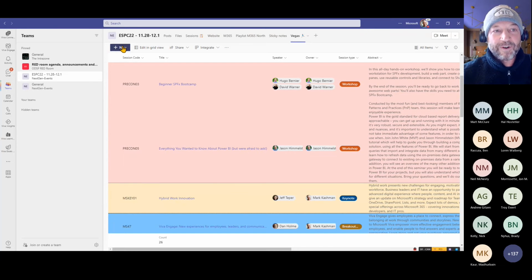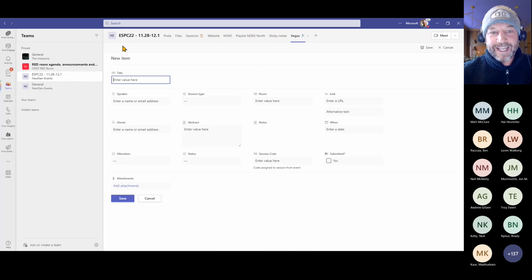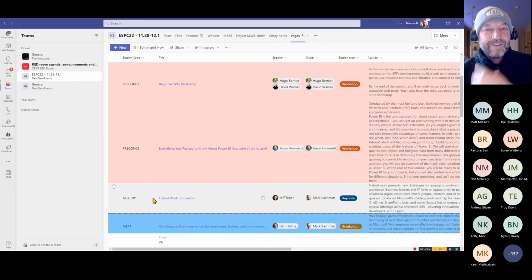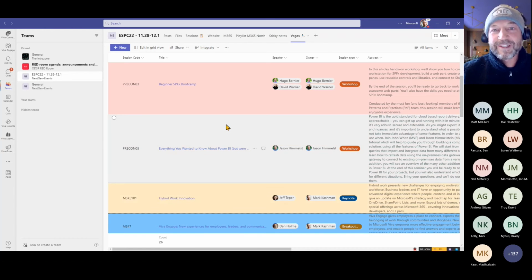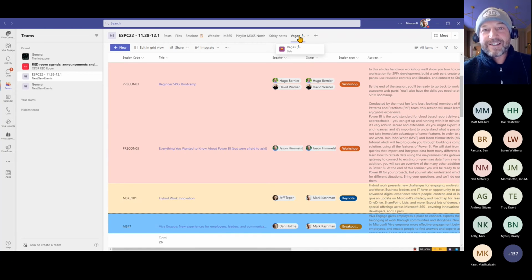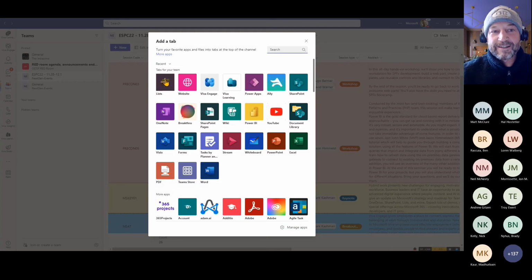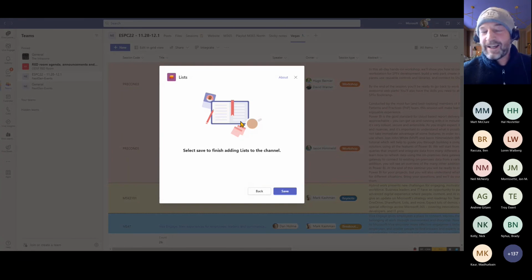But it really is a working environment where I can add a new item, I can update existing items, and like I showed you, I can invite somebody to update their items. So it's really easy to add an existing list as a tab in a Teams channel. I'll do it again, same list capability, same list app, step through it, click save.